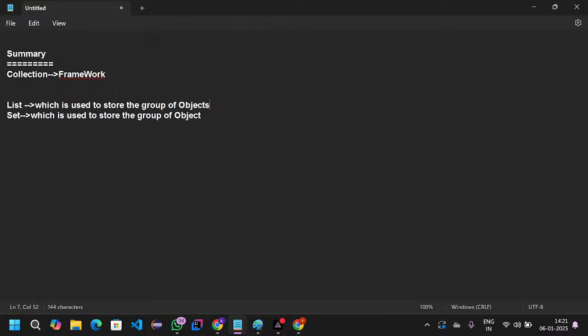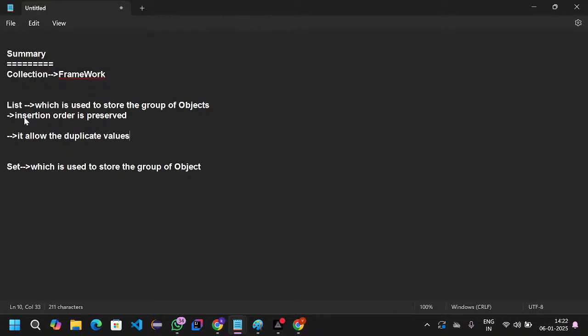But there is a little difference between them. In the List, insertion order is preserved, and it allows duplicate values. But if you go with the Set interface, it will not maintain insertion order.